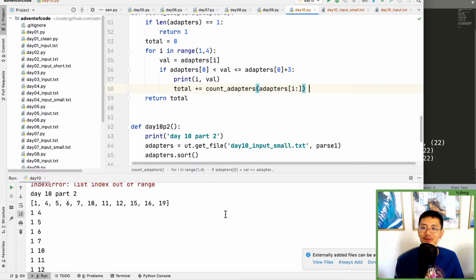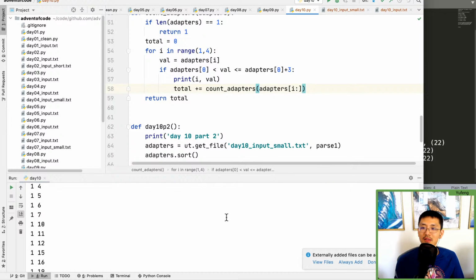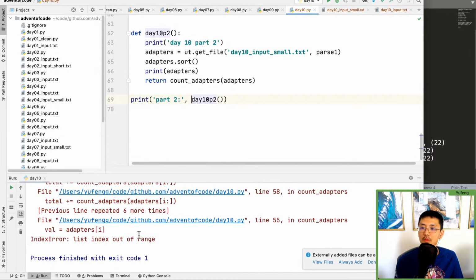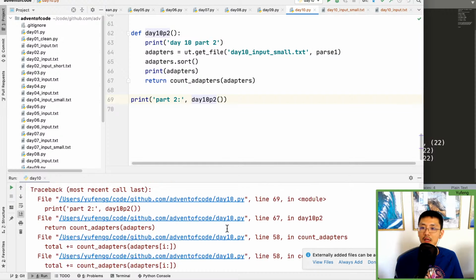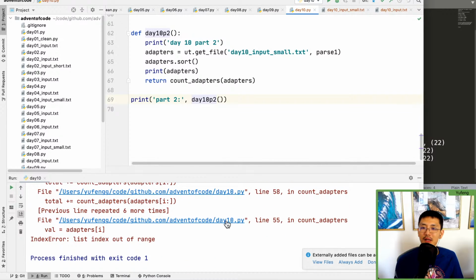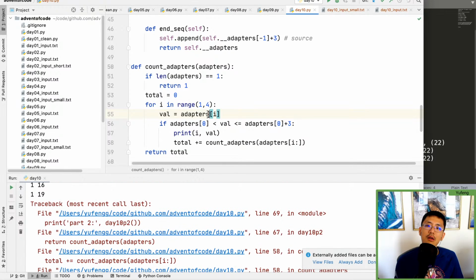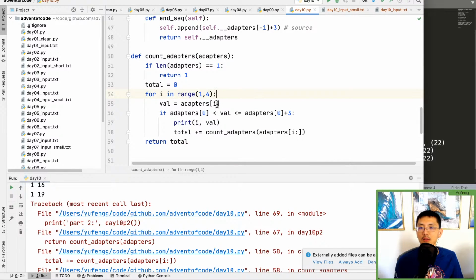Count adapters, like we're printing these numbers. Why is this not, oh, what the heck? It worked before, but not earlier? Adapters at I. Oh, it's still trying to go to the next thing. Why is that? So there's two things. Oh, we're trying to look ahead by 3 every time. We can't. So it won't.